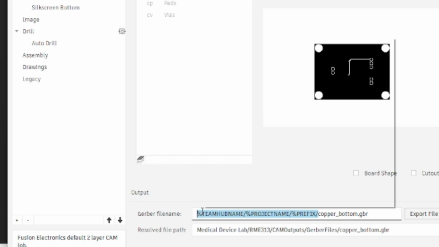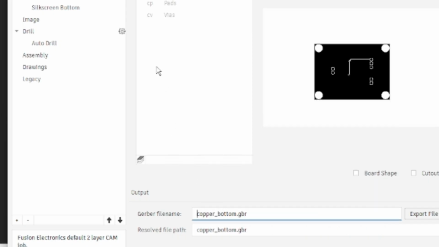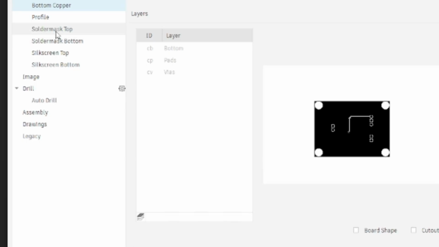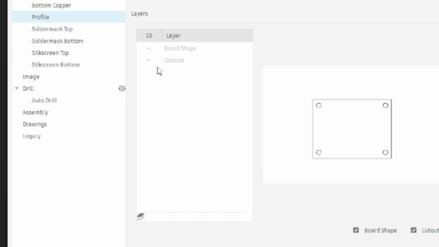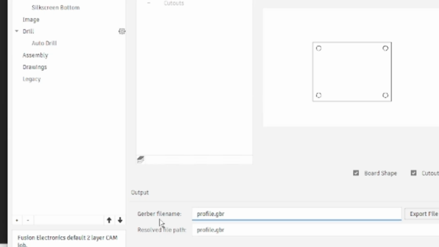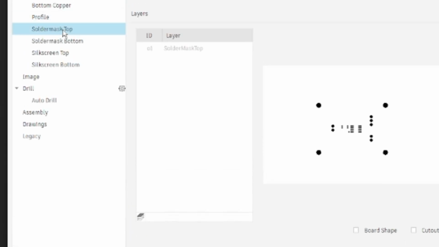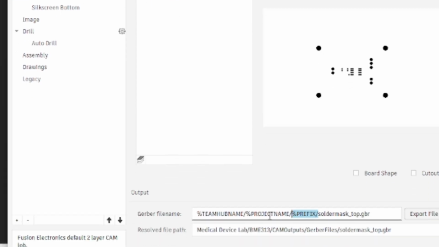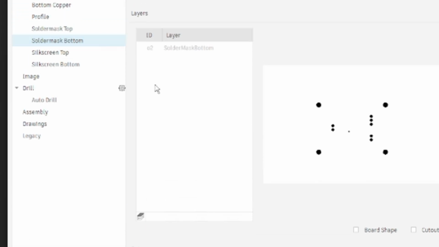Remove the file path and name the file copper_bottom.gbr. Select Profile. This file contains the PCB outline and mounting hole geometry derived from the board shape and cutout layers. Remove the file path and name the file profile.gbr. Select Solder Mask Top. This file contains data from the top solder mask layer of the PCB design. Remove the file path and name the file soldermask_top.gbr. Select Solder Mask Bottom.